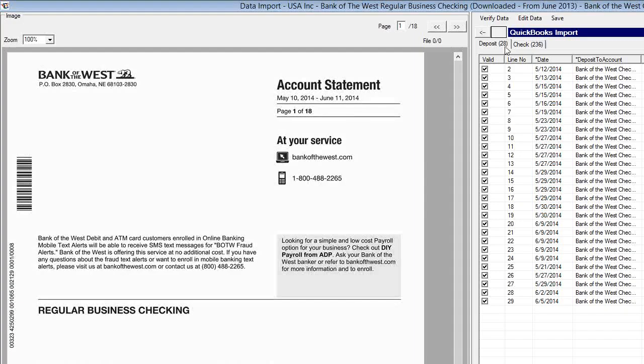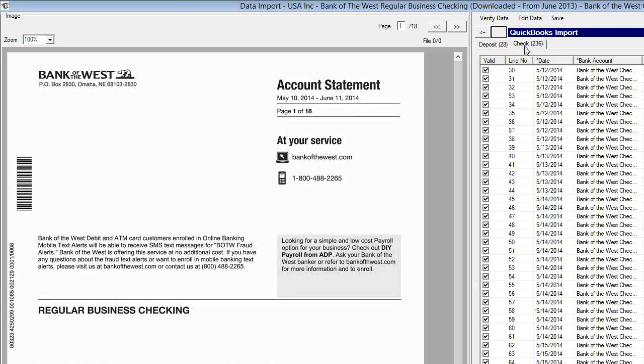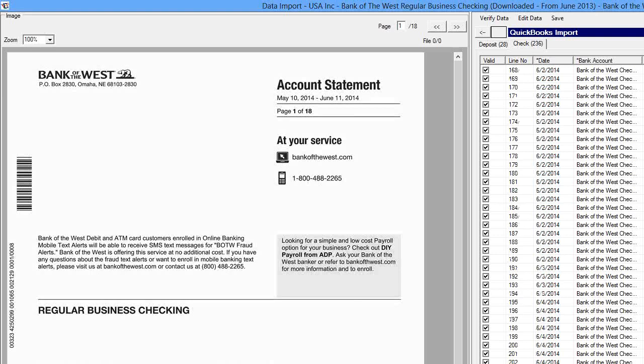It will separate. We have 28 deposits and 236 checks. So we'll start with the checks, because that's usually where the volume is at. Each column represents a field from the check, the date, the bank account, the name, and each row represents a different transaction. There are two types of checks. We have the electronic withdrawals, and then at the bottom we have the checks with the check numbers. Okay.